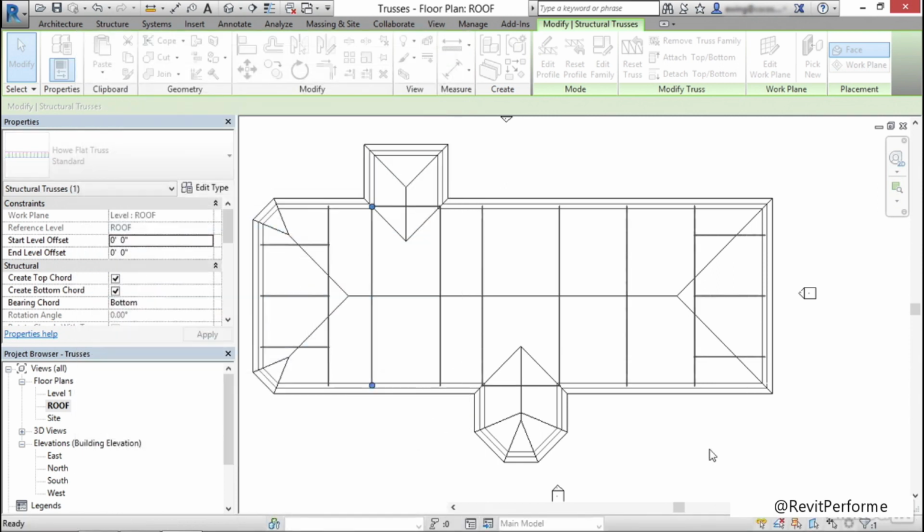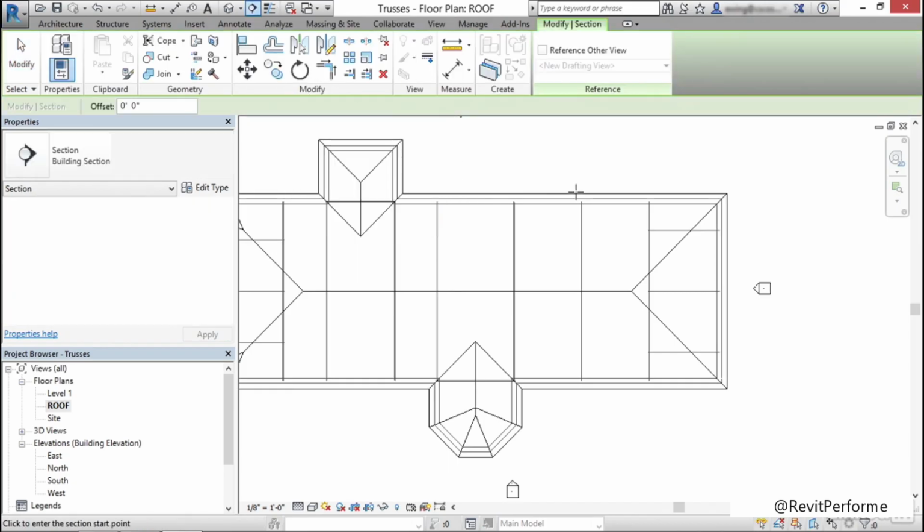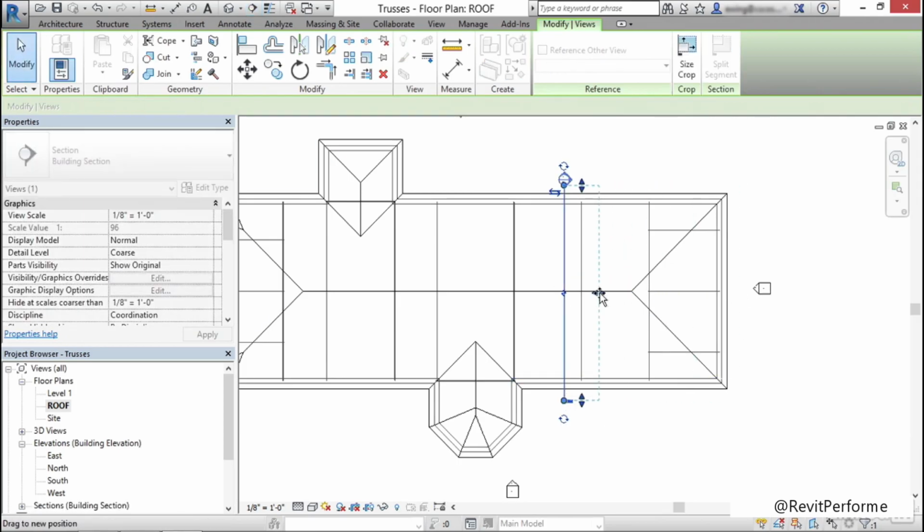Click OK. Now I'm going to hit Escape a couple times. Let's cut a section through and see how these are looking. I'm going to click on my section button. I'm going to cut a section right through this one. I'll pull this back in, so I'm only looking at that one truss.